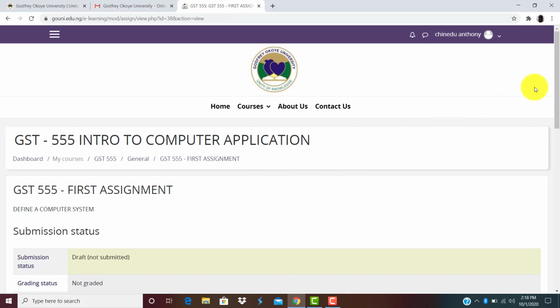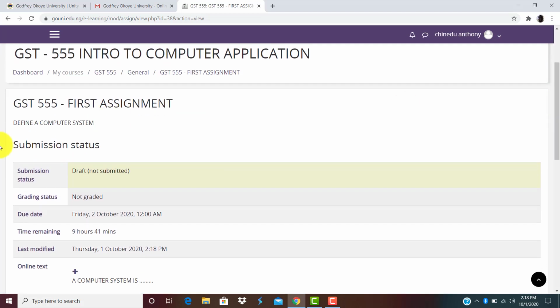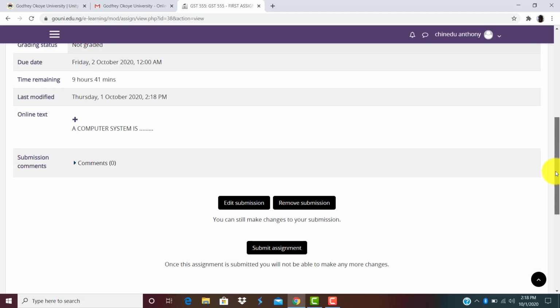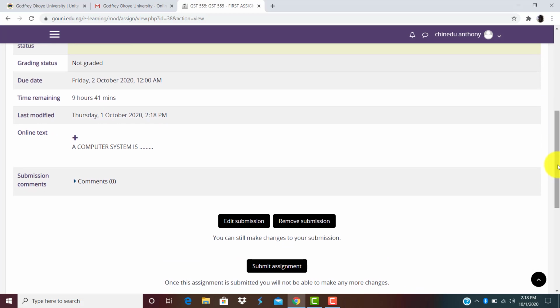When you click on save changes and you look at this submission status, it's telling you that the assignment is not submitted and also not graded. When you scroll down now, you can edit this submission, you can remove the submission, or you submit your assignment finally. So when you click on edit submission, because you have 9 hours 41 minutes remaining, you'll be able to edit this assignment and submit. You can still make changes to your submission.